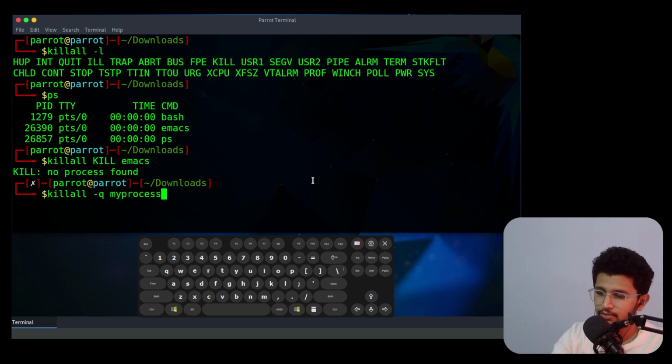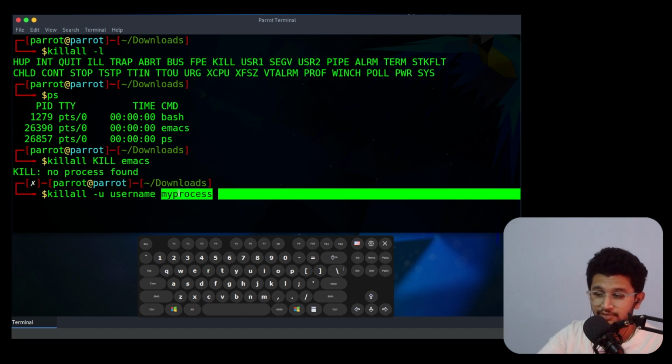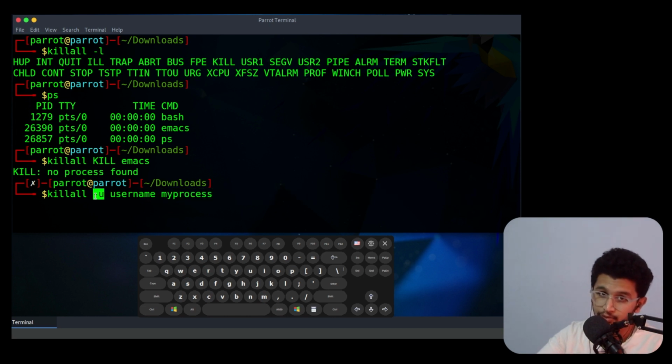Now let's say you need to terminate all the process instances owned by a user. You need to use -u, then specify the username, and then my process, that is the process name. This will terminate all the processes of that particular user. This is how you use -u.